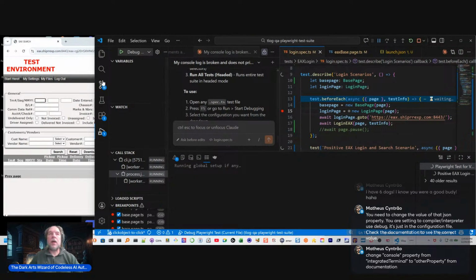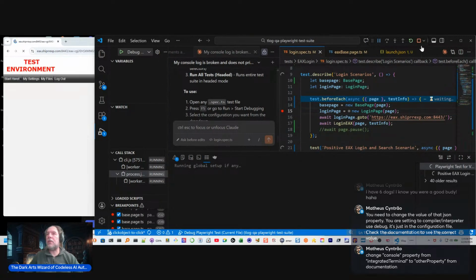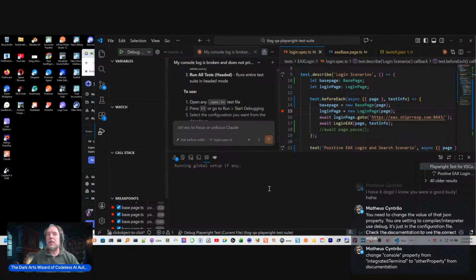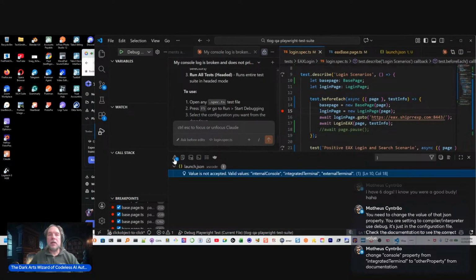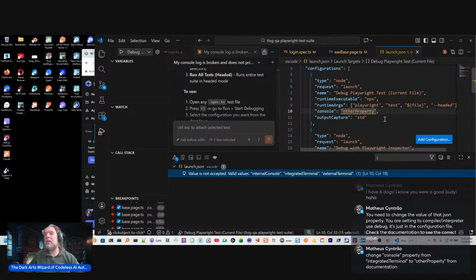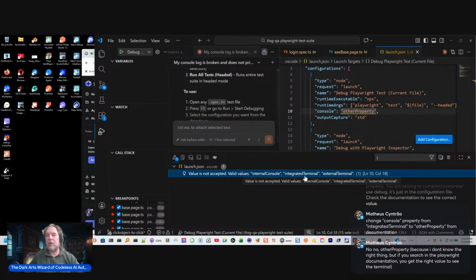And it's looping around because that's a completely different issue. I'm not interested. I know what the solution is. I just need to have the AI do it. And I'm not to do the integrated external terminal. What's this? It does not like console up. Says valid, but external other property, external terminal, integrated terminal, internal console, integrated terminal, external terminal.